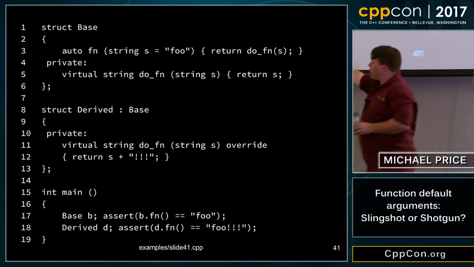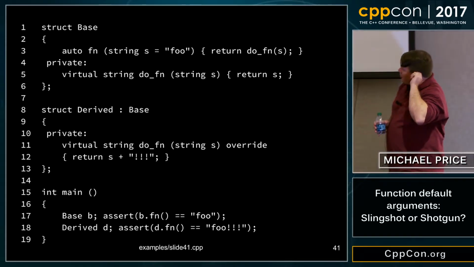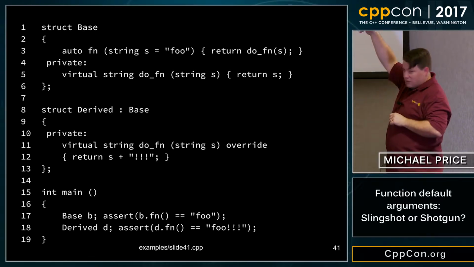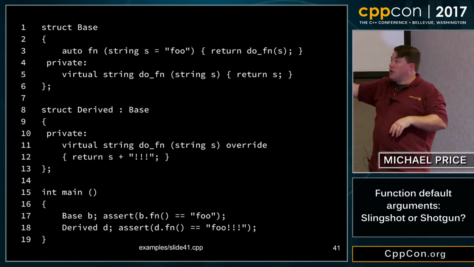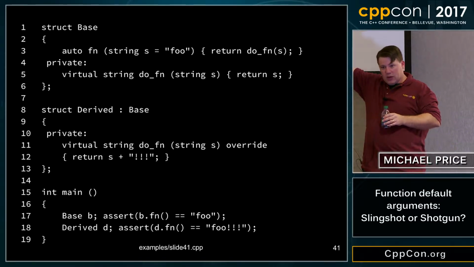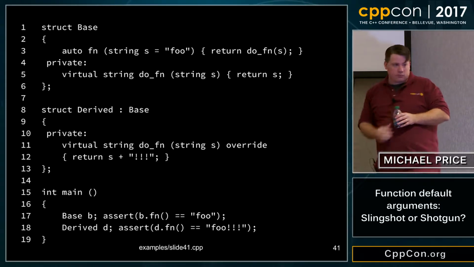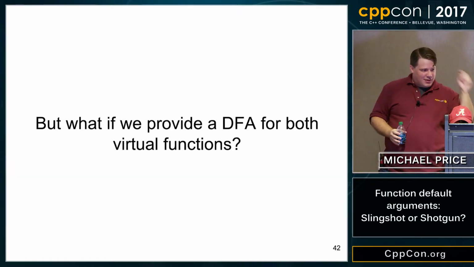And so now when I call d.fn, the compiler asks, is there an fn inside Derived? Nope, there's not. Okay, look in the base. He finds it, and he says, oh, there's a default argument there, I can actually do this call. And he gives you foo, but with the implementation that adds bang, bang, bang to the end of it. Oh, great, perfect. That works. This is what we wanted.